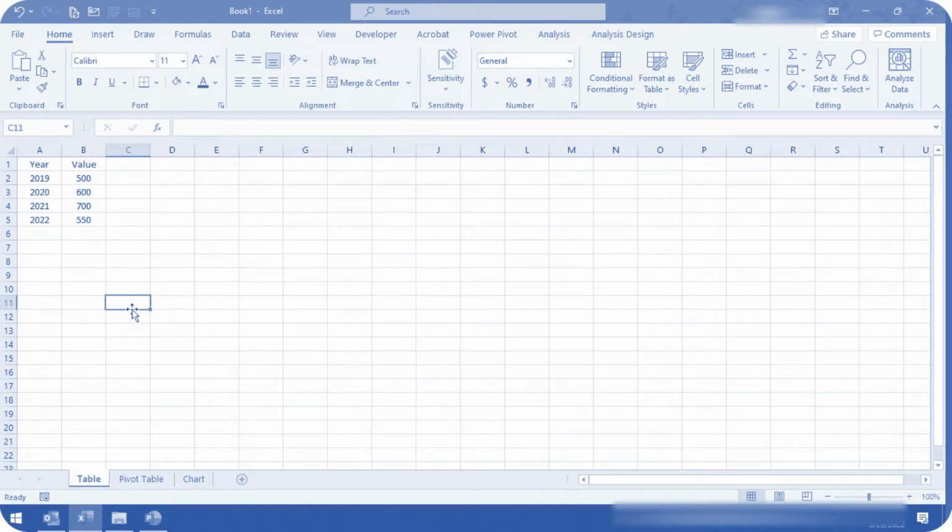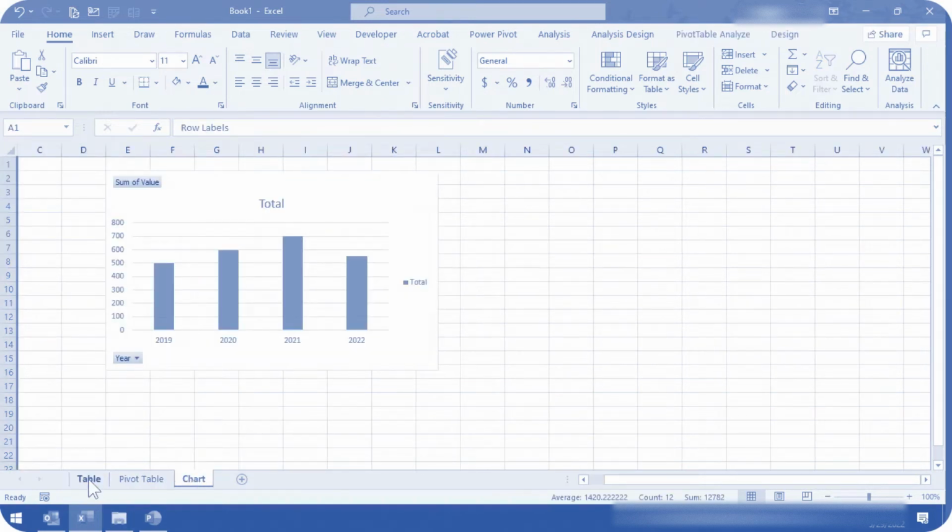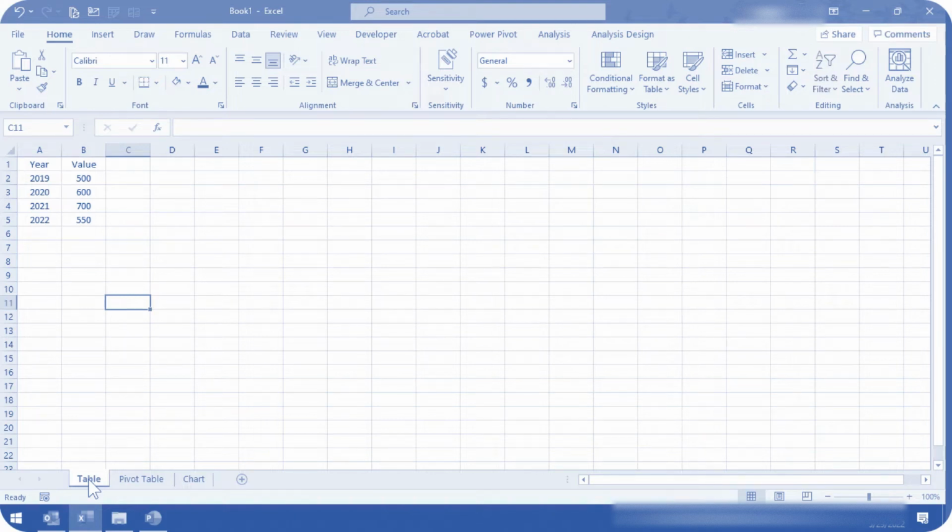So on the screen I have three tabs. On the first tab we have a simple table, on the second tab we have a pivot table, on the third tab we have a chart. So we will see how we can create a draft of mail, or how we can send mails having these objects in the mail body, how we can embed.